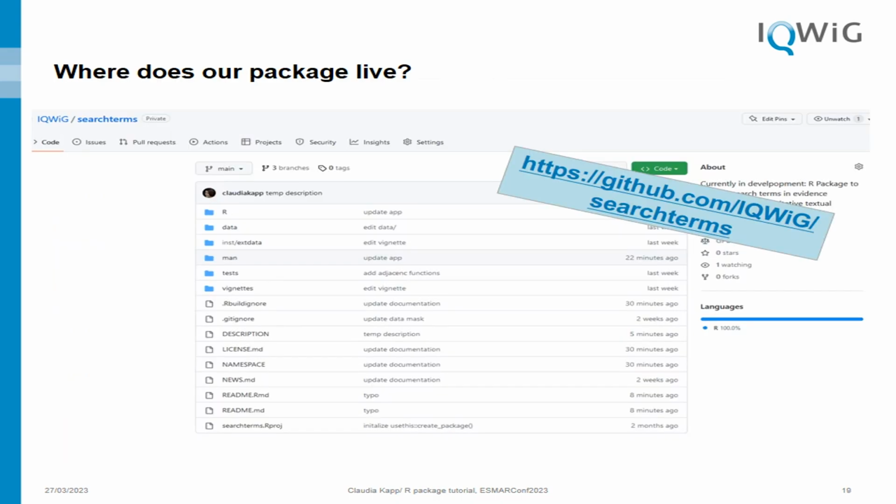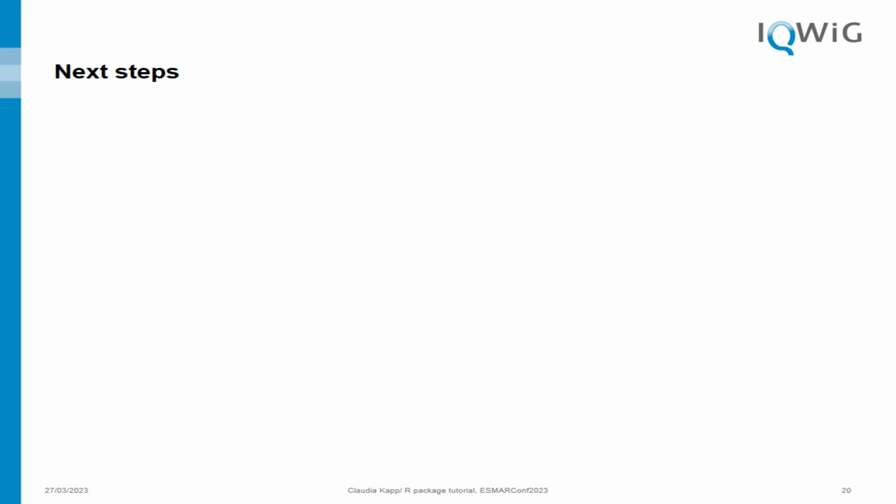So now you know what our package does. You can find it and the source code on our GitHub repository. Well, there's still a lot of work to do, and thus it's not yet possible to install the package from GitHub, but we're definitely planning to do that very soon. So what are our next steps?